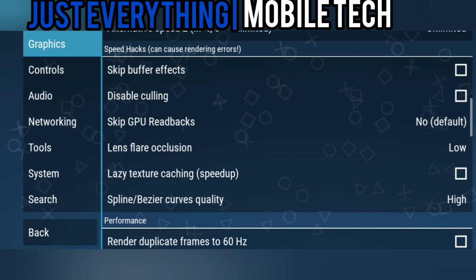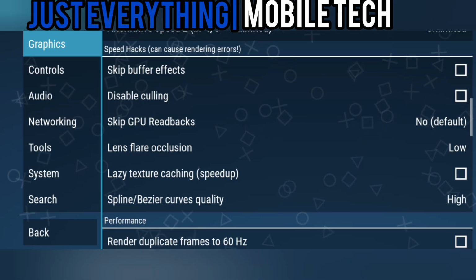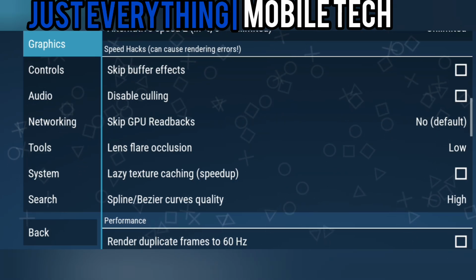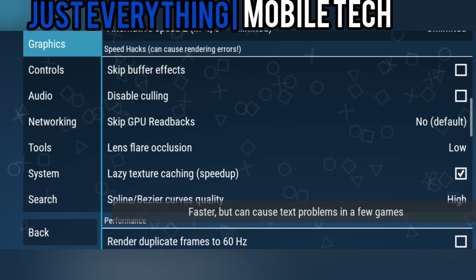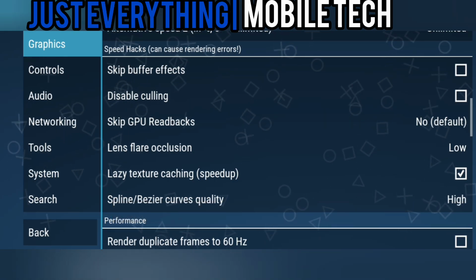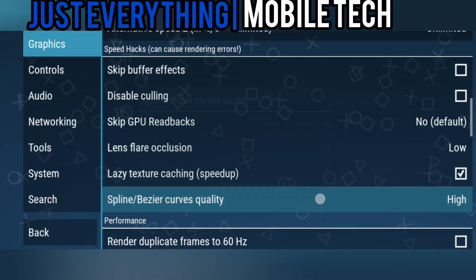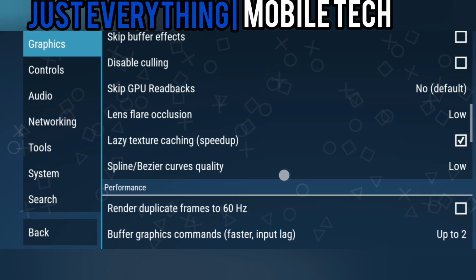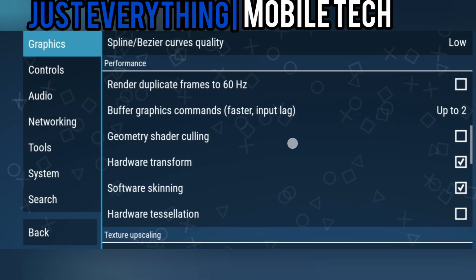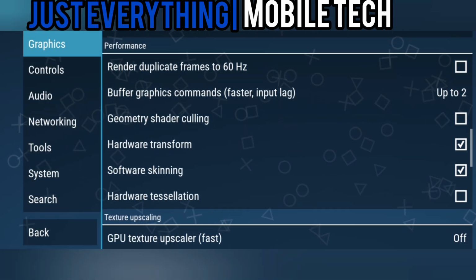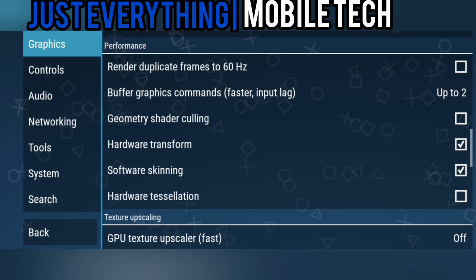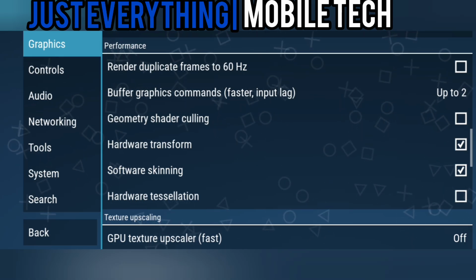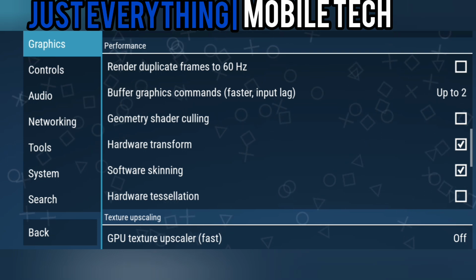The next thing under the speed hacks section is Lazy texture caching (speed up). Make sure that is on. Then after that is Spline or Bezier curves quality. Click that and make sure that is on low. Then we move on to the Performance section. Now, Buffer graphics commands (faster, input lag). This is totally experimental, but our advice for best results, you choose off.